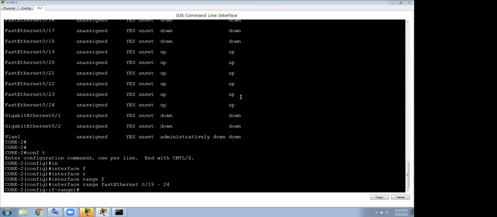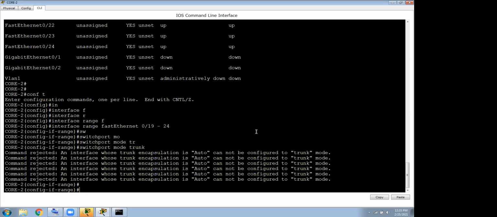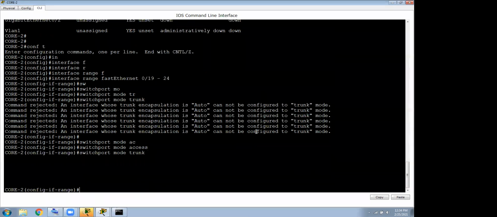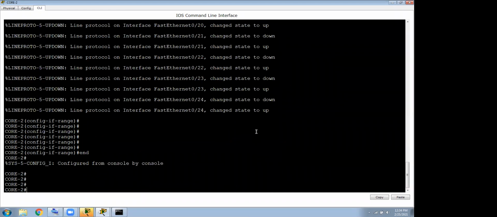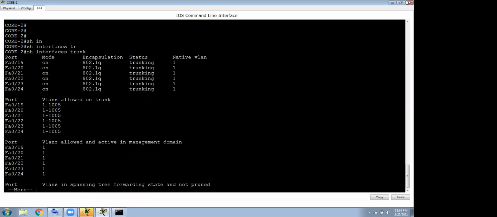Okay, sorry for that. It will be switchport mode trunk. Again, you need to make switchport mode access and then switchport mode trunk. So all are trunk, done. Show interface trunk. Can you see they are in trunk?